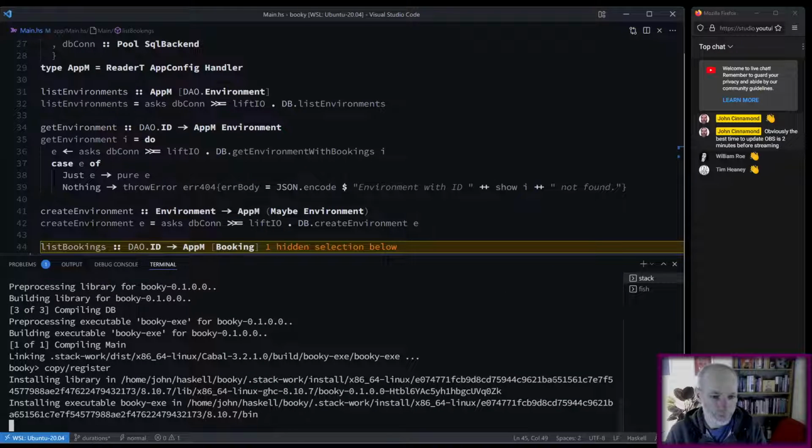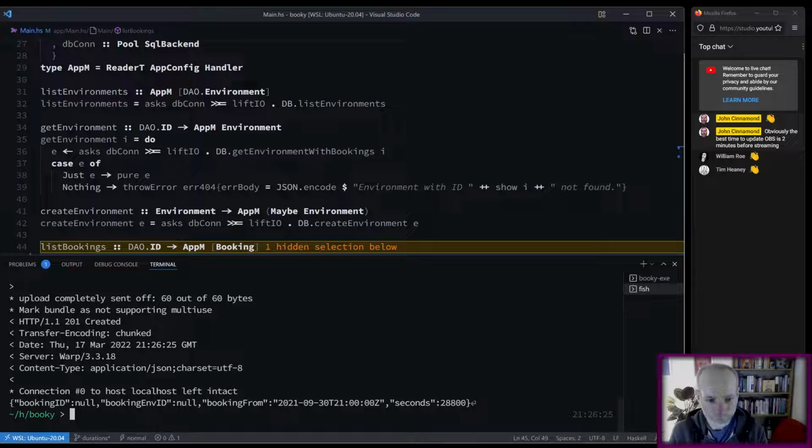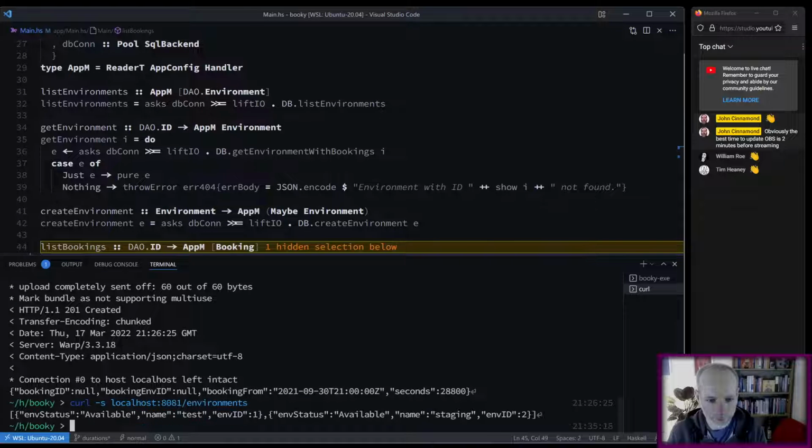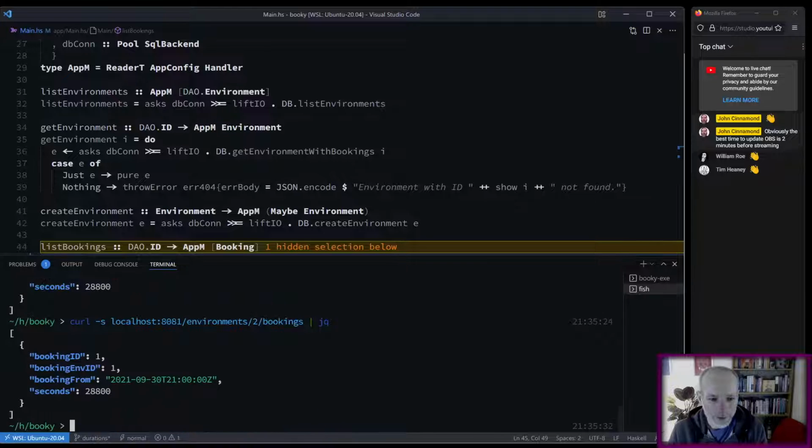See if it compiles. Definitely a faster CPU. Okay, so I should be able to get environments back and should be able to go environments 1 bookings. Look at that, amazing, that's a booking we created. Not that amazing, but nice to see it working.